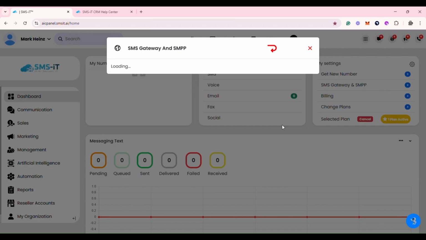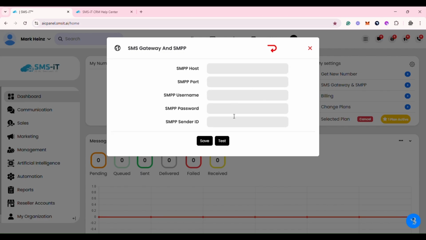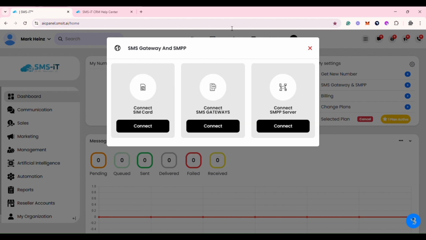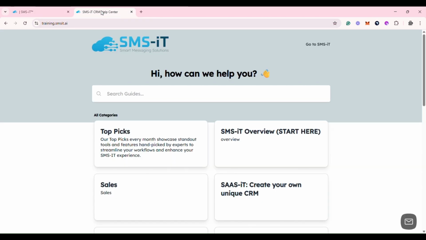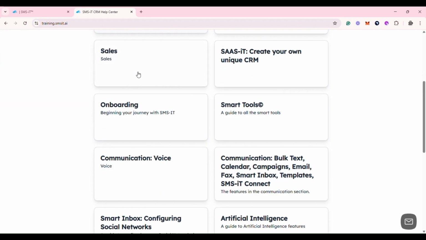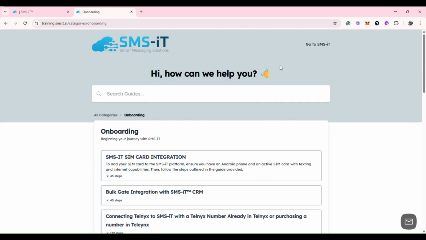Then, enter the SMPP host, port, username, and password provided by your SMPP provider. You'll also be asked to provide a sender ID. This can be a name, such as your company name, but it cannot be a phone number.